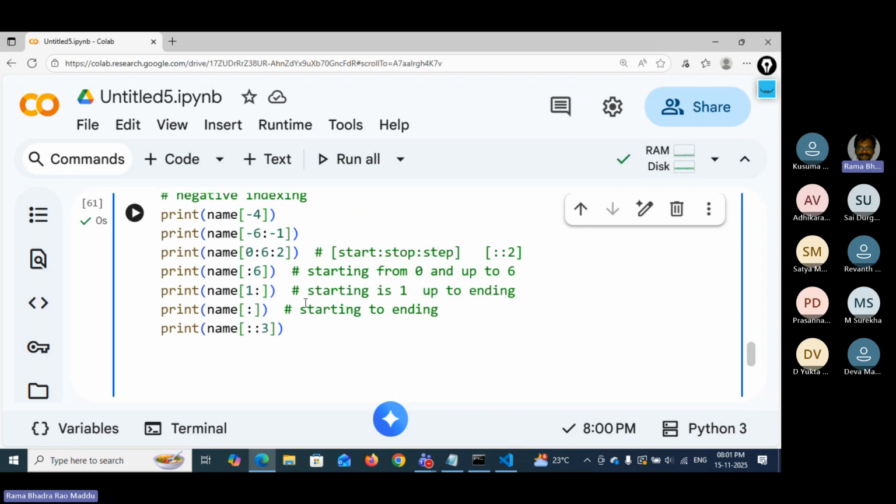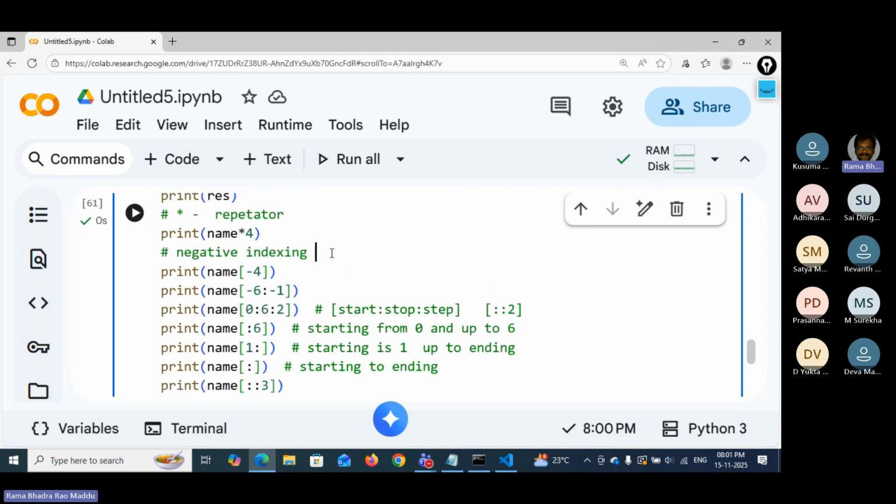Okay. So in different cases, we can use slicing. It is called slicing. This point is clear. The same scenario we will use in list, tuple, everywhere. If any doubt, right now only ask. Any doubt up to here? Yes, sir. Okay.